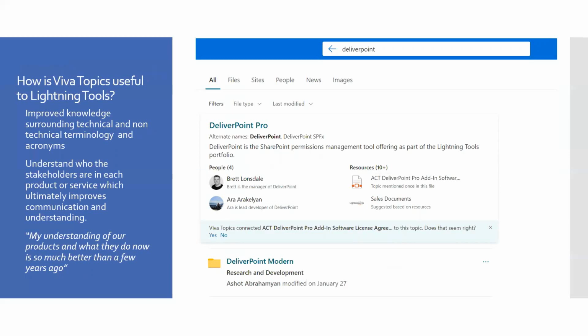Yeah, new starters. In fact, it was mentioned to me today by an employee: my understanding of products and what they do now is far better than it was just a few years ago. It is obviously a technical product, and if you're starting at Lightning Tools in sales, or inside of marketing or whatever, there's a lot of new terms that you need to learn, and Topics will help you to learn that.